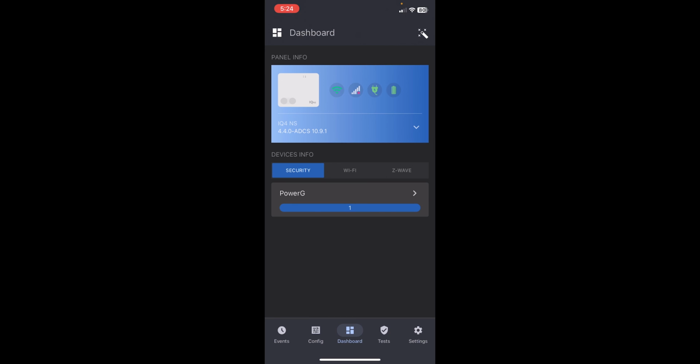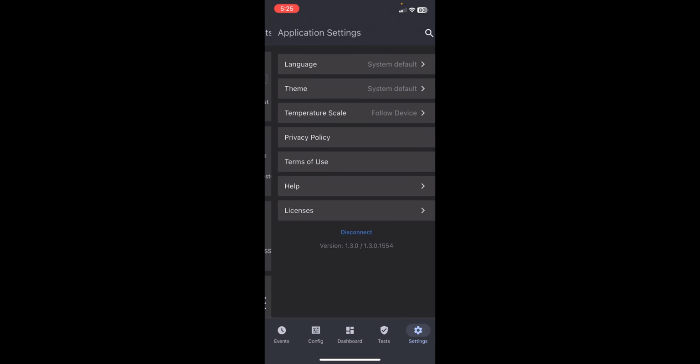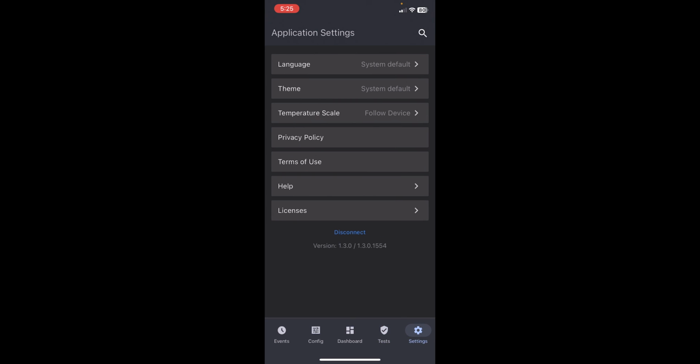Okay, so that is essentially setting up the panel with the IQ Installer app. Again, there are more features there. We're gonna make future videos and write more FAQs on our website, reviewing the Z-Wave setup, the updates, and so forth, connecting this with alarm.com, running system tests, which we have the option right there. These are essentially the tests that I had gone through during that initial installation wizard. And then you can adjust some settings here: the language for the system, the theme for the application, temperature scale, and then just some useful information there, privacy policy, terms of use, et cetera.